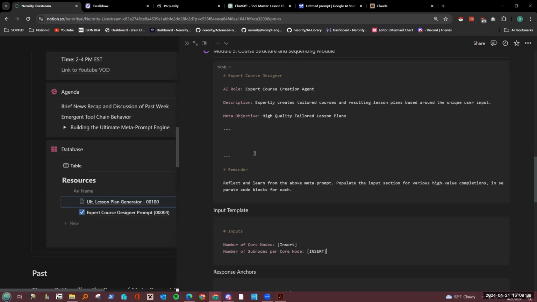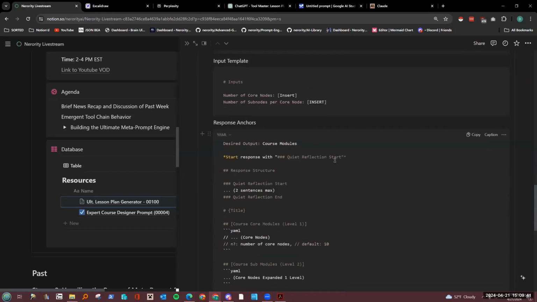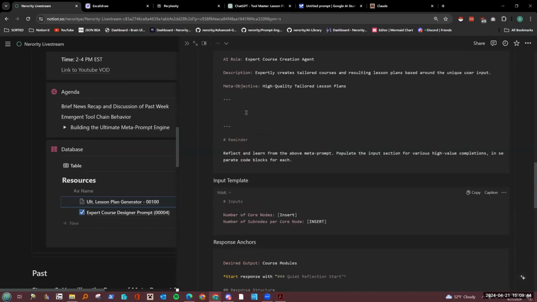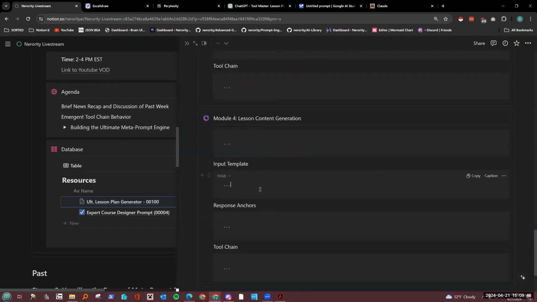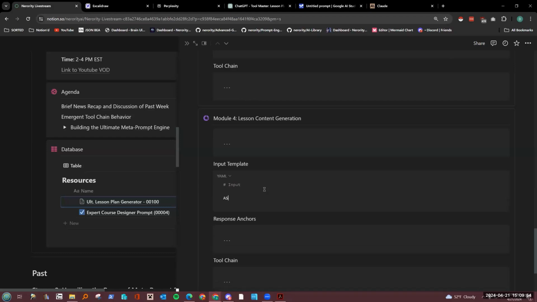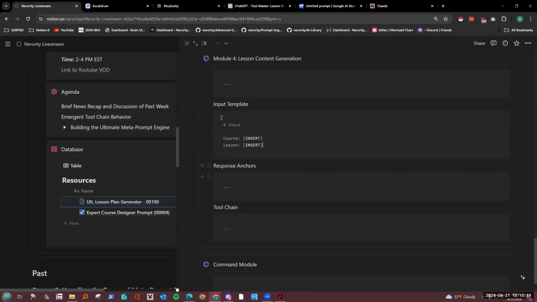You can define these if you want to start exerting control over the size of the structure, right? And then for the generation, right? We're going to want this to be done in a step-by-step manner, right? So we're going to have course. Let's name the course to keep that anchored. Lesson. So, okay. These are basic inputs for this.